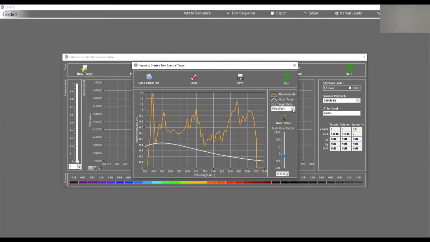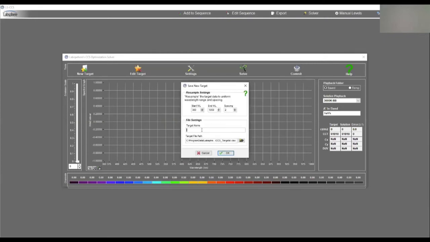I can choose my SI units that I want to use, or my spectral radiance values. I'll just stick with this. I can clear this onboard. We'll save this and give it a name. We'll call it 6500K black body. Sounds good.